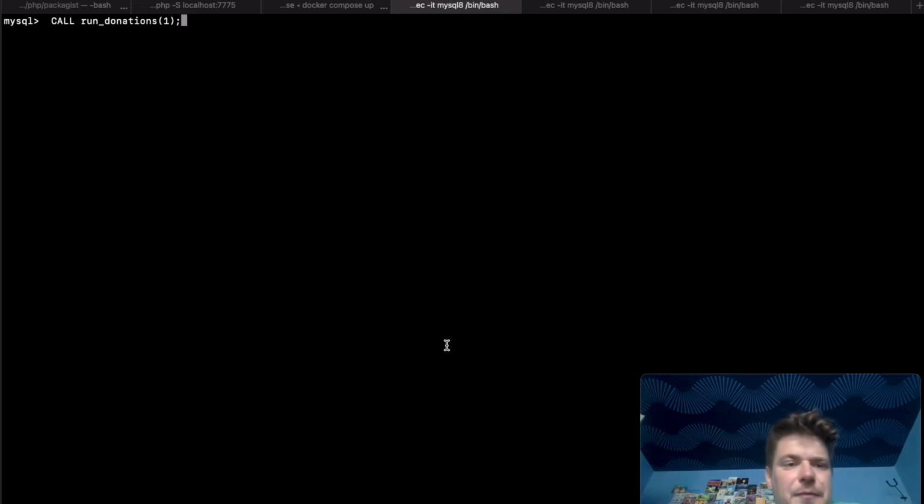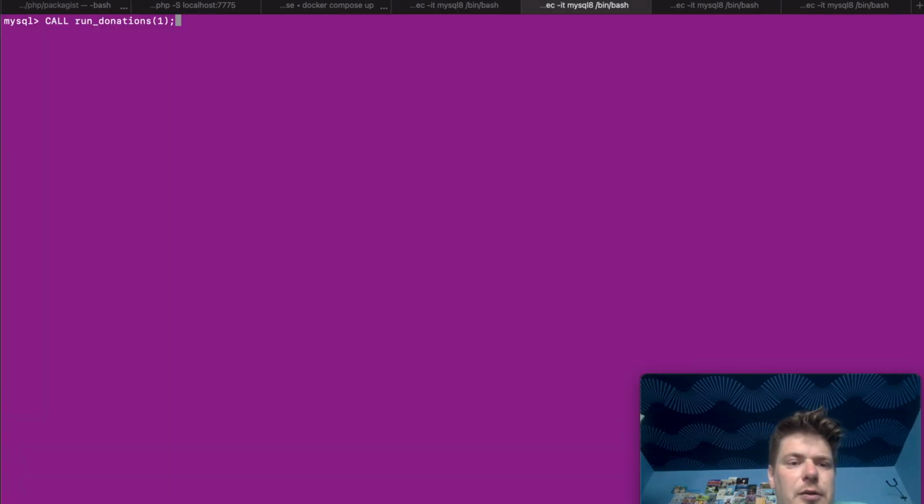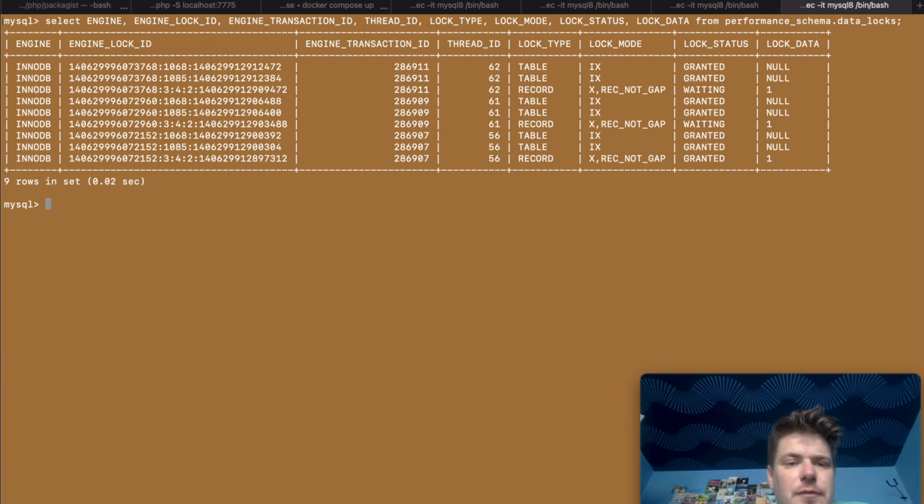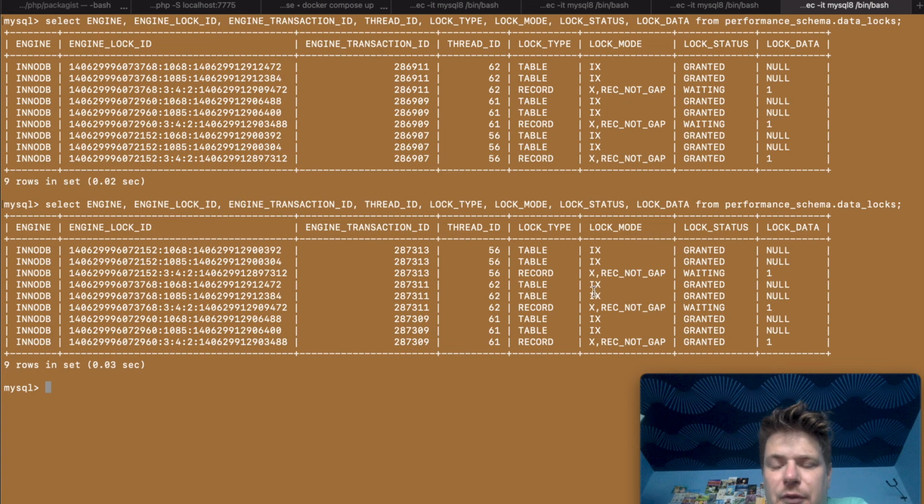So let's do it. Start campaign 1, campaign 1, campaign 1, and what's going on in the locks? As you can see here, we've got 3 locks, but 2 of them are waiting. This is because the update query in each session is trying to update the same record with the ID 1. So again, there are 3 locks, but only one of them is granted. The other 2 are waiting.